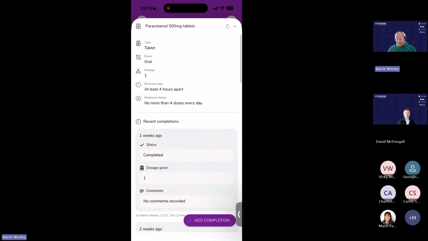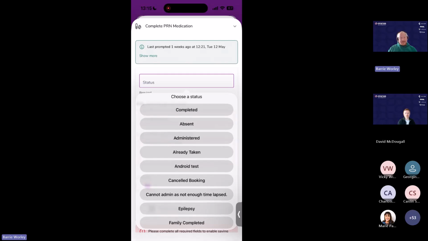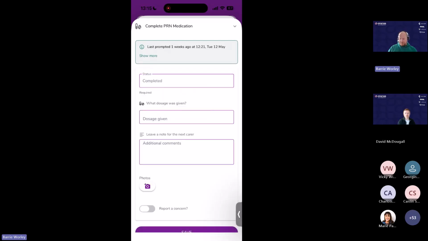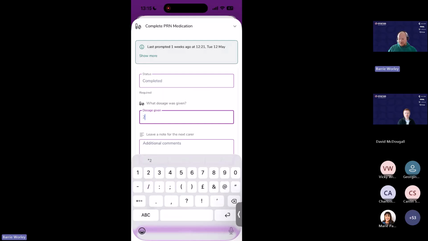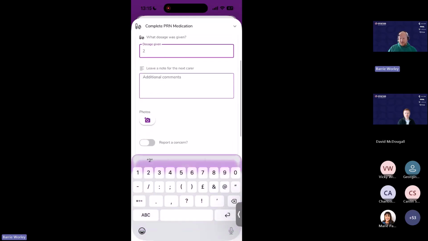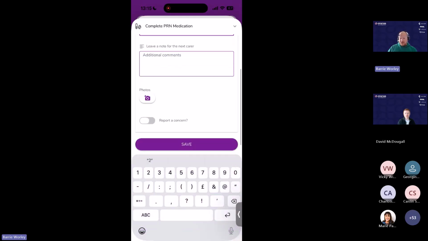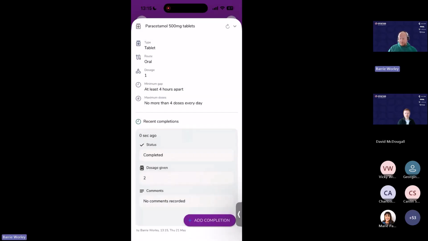But I'm going to add the completion today. Like so, we're going to add a status again. So at every point we're documenting. So we're going to put completed in here. I'm going to confirm that I gave her 2. I can write additional comments. We can take photographs. I can report concerns from the PRN perspective as well. And then I can save it.